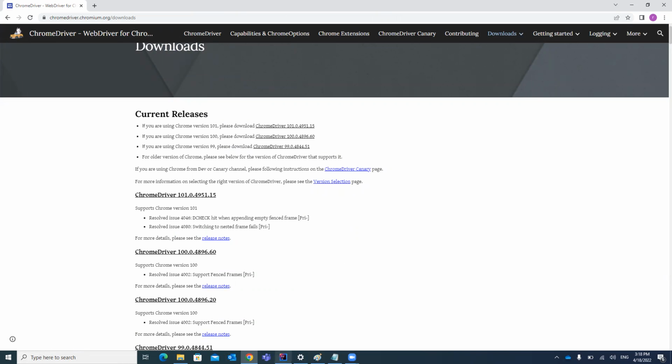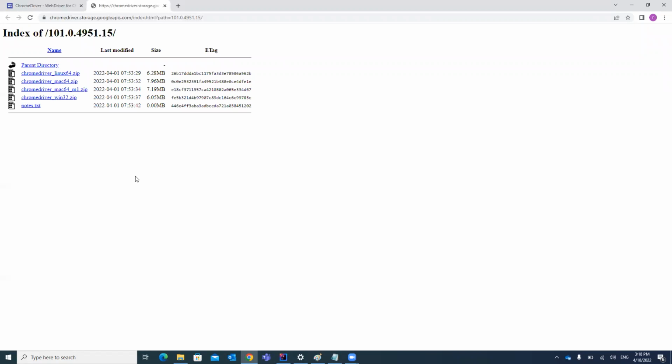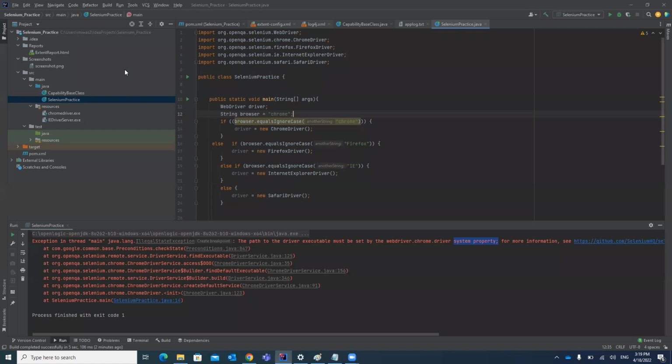Okay. Now, once you click on here, it will start downloading automatically for you. You can see there are different versions. You can download it for Windows 32-bit, or you can download it for Mac. You can download it for Linux. Just click on any one, and as per your requirement, it will download it for you. Once it is downloaded, put it in your project or any other folder.